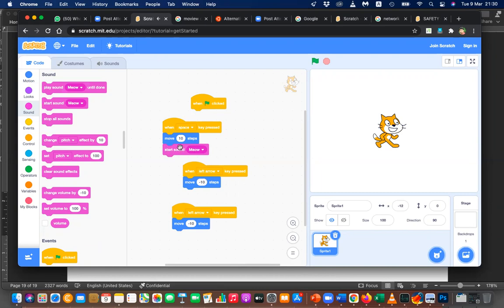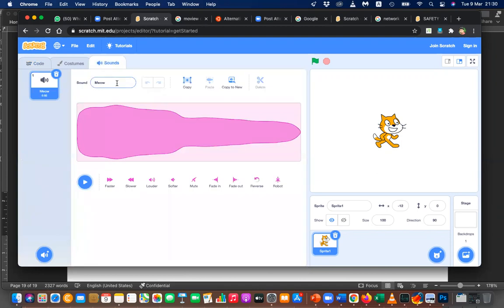You can change the sound, right? If you want, you can change the sound. That can be done in the sound section. You can change the sound name and you can delete the sound. You can add a new sound. Right? You can create a new sound. You can make it softer, slower, faster, fade in, reverse, and robot voice. Likewise, a lot of things are there. You can just explore.